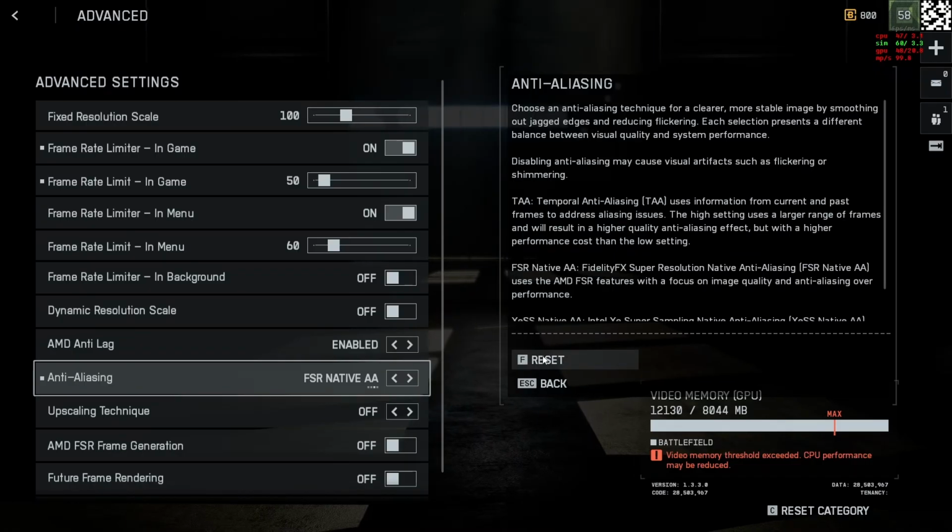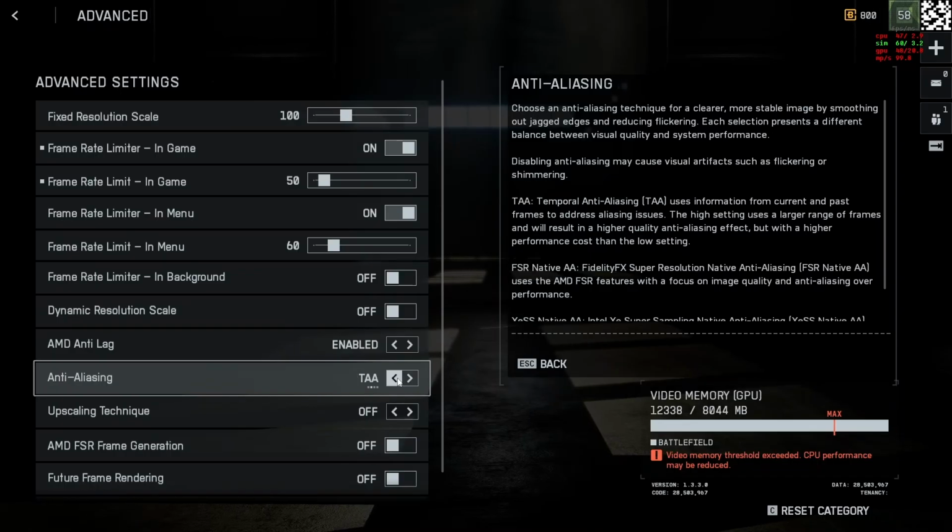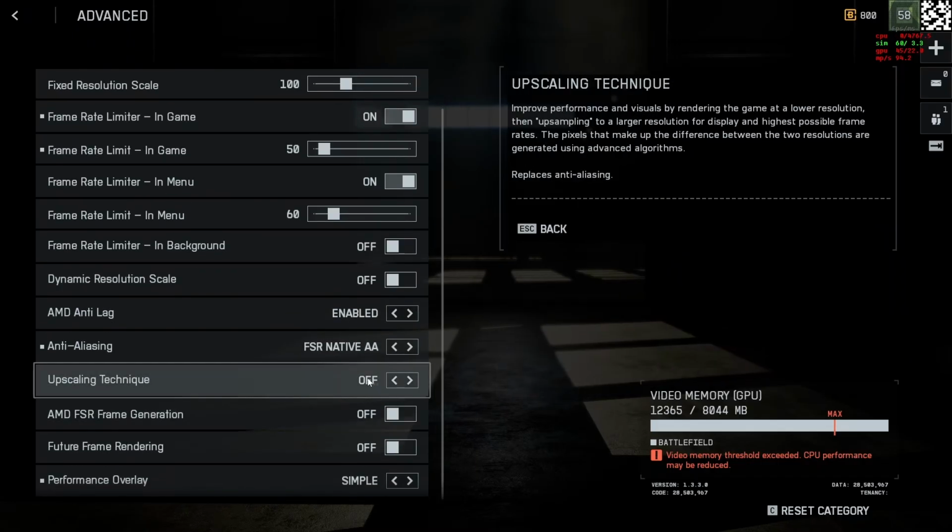Anti-aliasing basically removes any jagged outlines of the graphics you see on the screen. You can put it to TAA, which is the most basic anti-aliasing, but your game will look really blurry. So if you have, for example, an NVIDIA graphics card, then you can use DLAA, which is anti-aliasing for NVIDIA cards, but it isn't supported on all GPUs. Or if you're on AMD, you can use AMD FSR Native AA, and if you're on Intel, you can use XeSS Native AA as well.